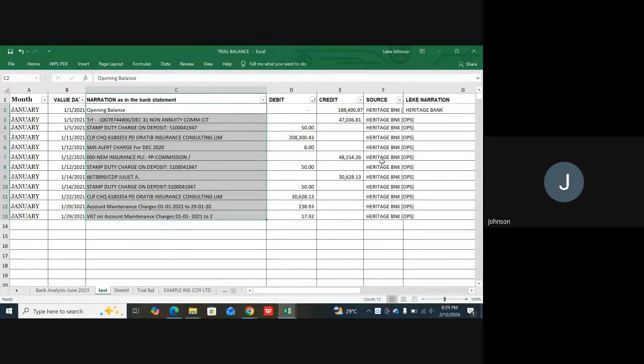Then the next thing is that I said the first thing to do is work on the opening balance, which we have done. Our opening balance is this amount, and this opening balance relates to Heritage Bank, in case you want to get, okay, what balance is our opening balance?